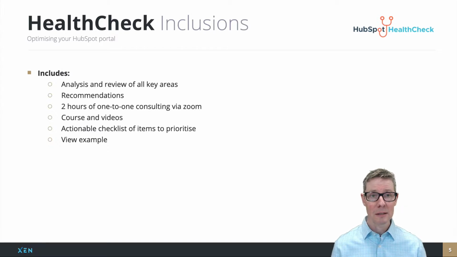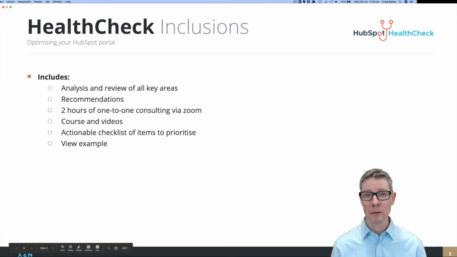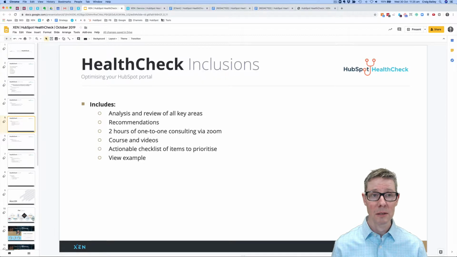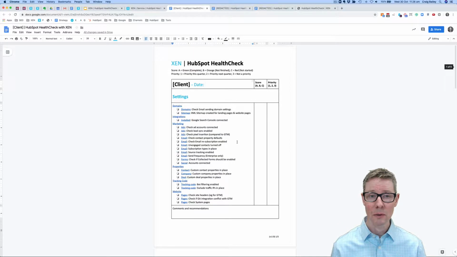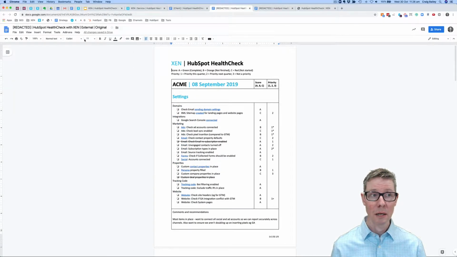All right, so let's just jump into an example. I'm going to pause the slide deck for a minute. And look, when we call it a health check, it's basically a checklist. There's a whole bunch of things that we go through, and I'll give you an example. This is actually a real client one. I've redacted their name. I've called them Acme for the purposes of this video.